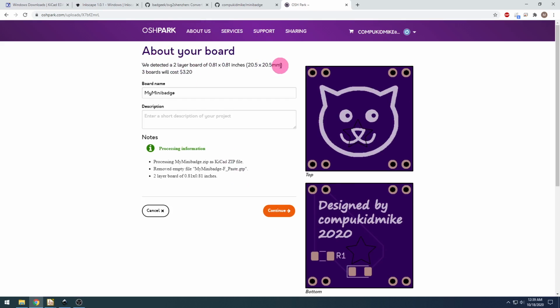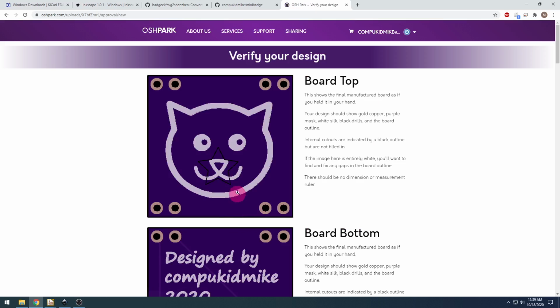So this is telling us about our board. It says how big it is, how much it'll cost to have it made. You can give it a name and a description here. This shows you the front of it, and this is the back of it. So if we click continue, then it'll show us every layer. So here's the top, what it's going to look like. And you'll note here, you can see our cutout there, but it doesn't show that it's cut out. And it says right here that internal cutouts are indicated by a black outline, but not filled in. So that is fine, looks good there.